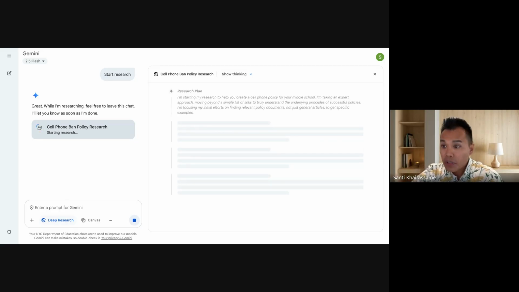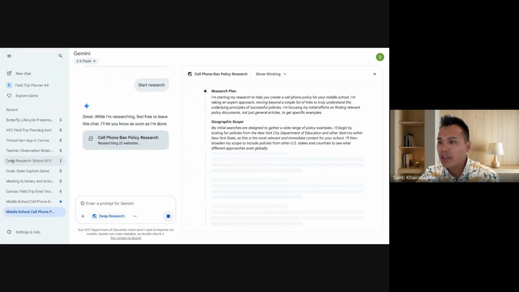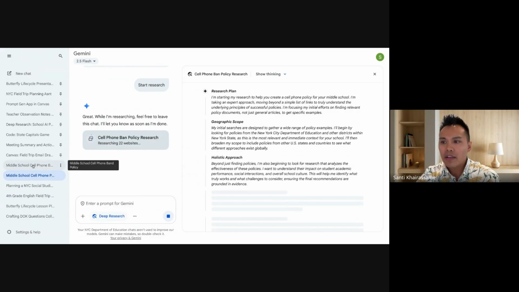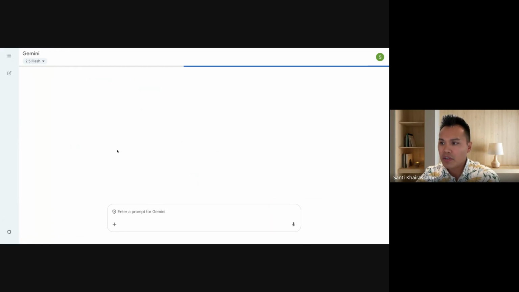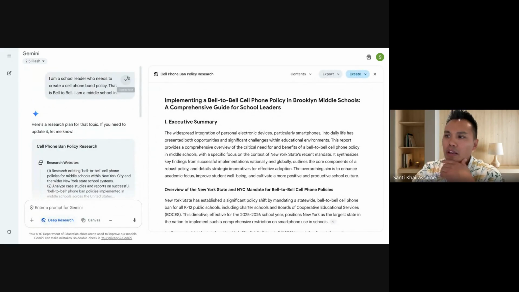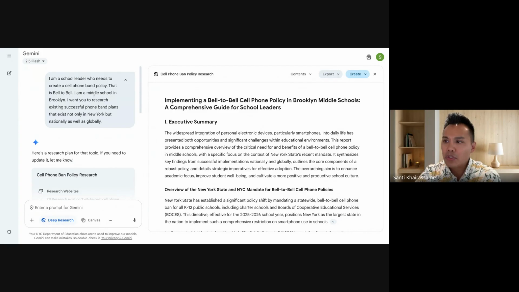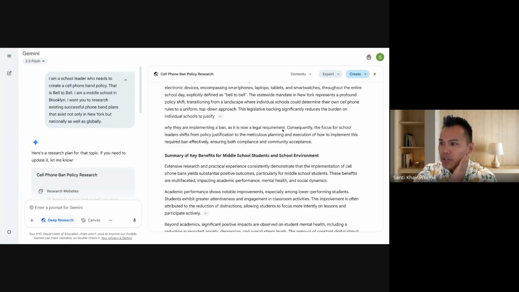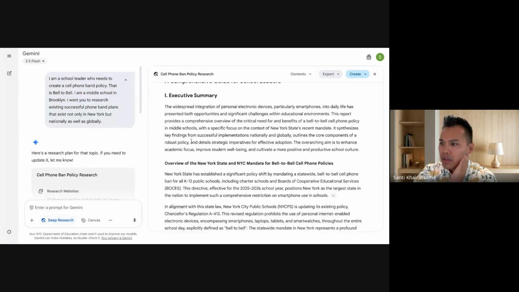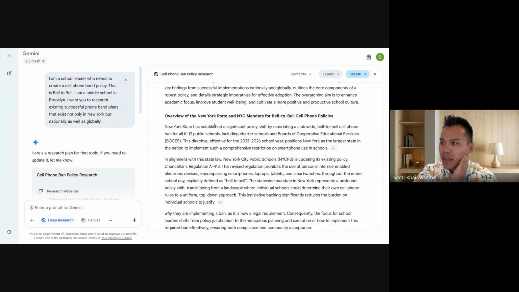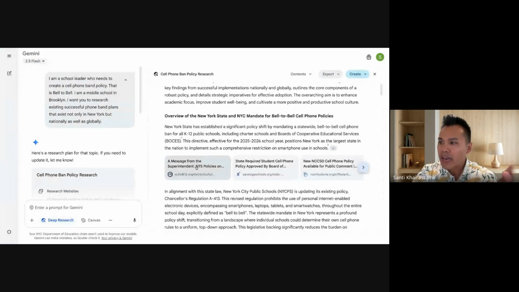So as that's cooking, I'm going to go back to my chat, and you see this blue dot? This is from the last session I did. Okay, so here we go. Same idea. I'm a school leader, create a cell phone ban bell to bell, research existing cell phone ban plans that exist. Okay. And so this is what it did. It created this report, executive summary, overview of the New York State and NYC mandate, and it's giving me where it got this information from.